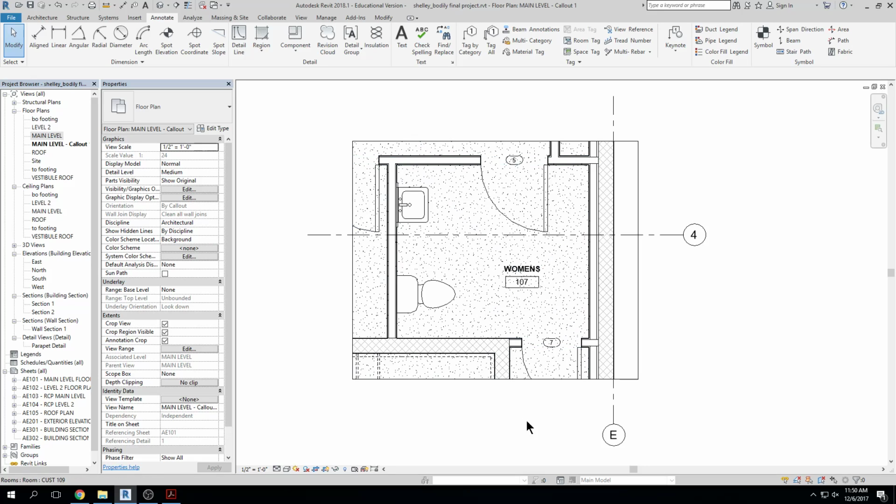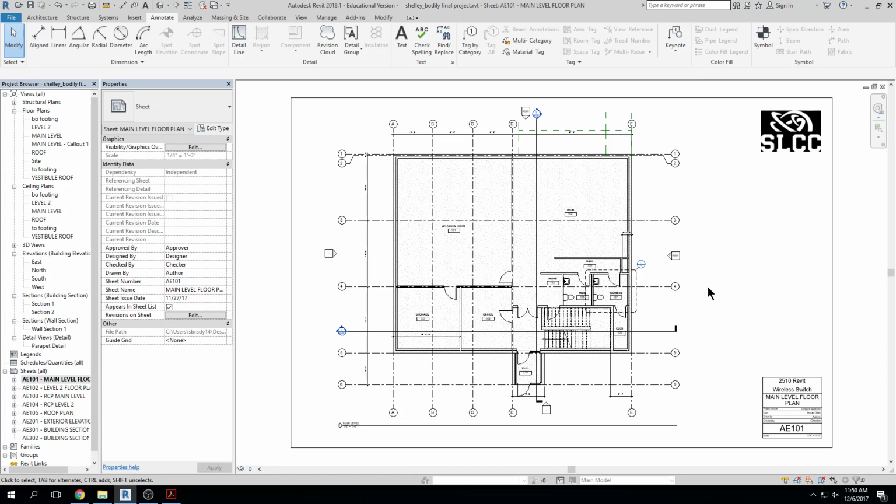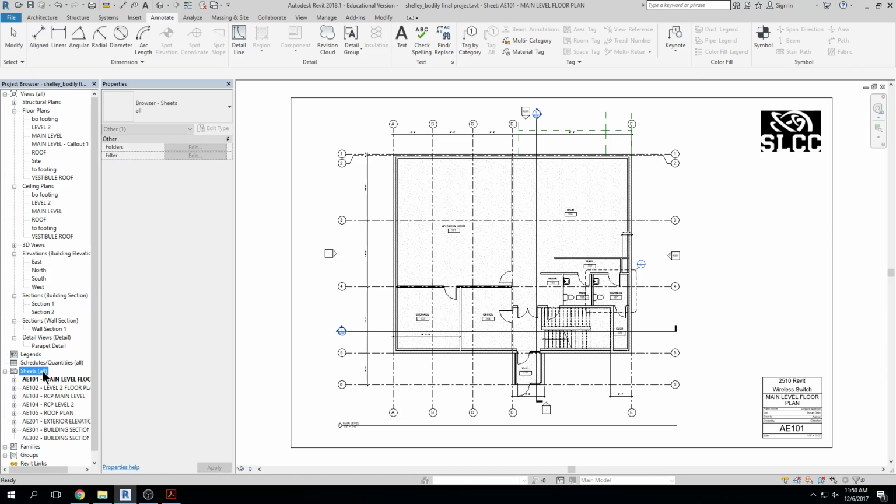Okay, so I have my enlarged floor plan. Let me turn off my crop region. Okay, and I'm going to go to my main level floor plan here. It's filling the sheet pretty well, so I'm going to create a new sheet.